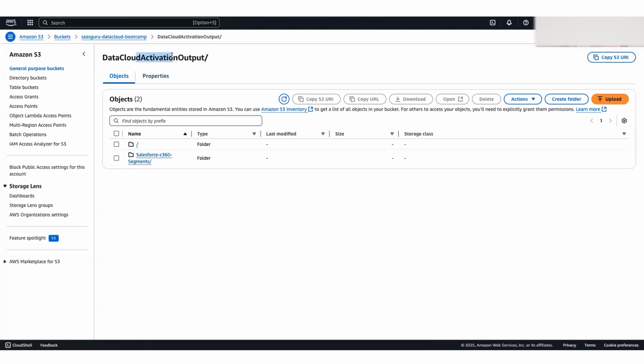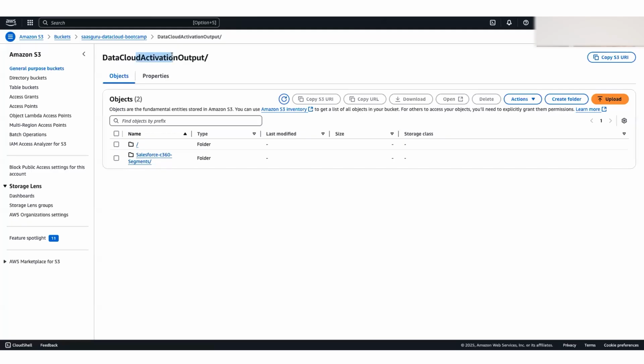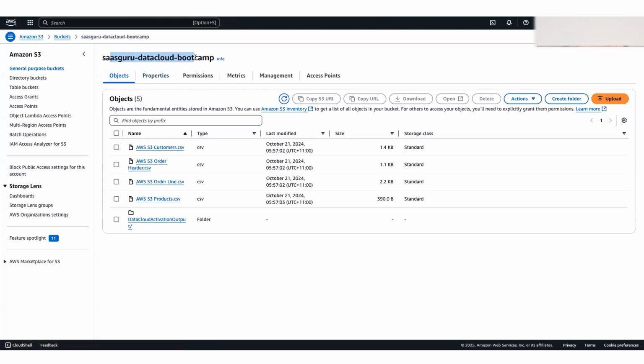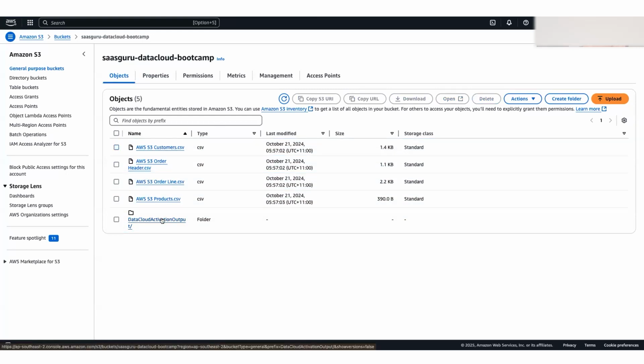If you look at it, when the activation is complete, so far what we have read about, we click next, next, next, create an activation, create the related attributes. We'll come back to considerations as well. We create an activation and then we publish it. When we publish an activation, Data Cloud goes back into the directory. In this case, the directory was SaaS Guru Data Cloud Bootcamp. We have 4 files, the same files that we have used, which are customers, headers, line items, and products. If we have given this bucket instance in our activation, Data Cloud will look at this bucket.